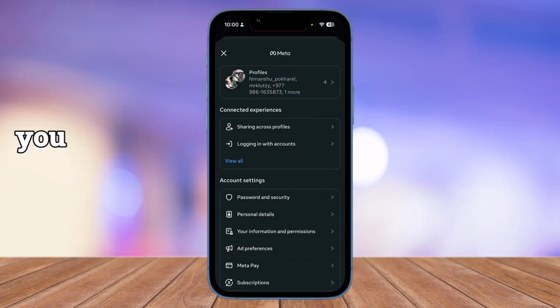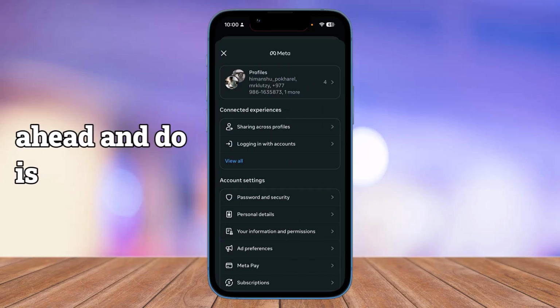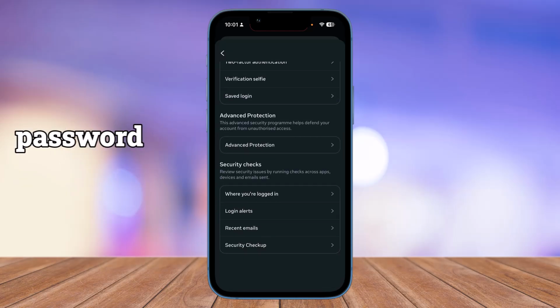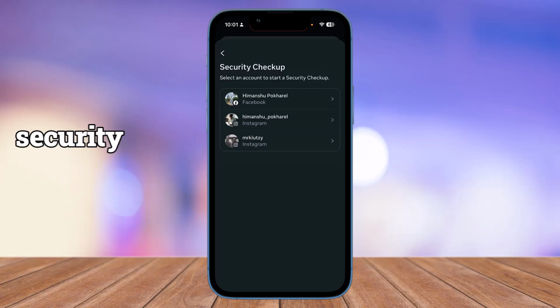Now, the final thing you want to go ahead and do is going to be running a security check. And you can do that again inside of Password and Security and then heading into Security Checkup.